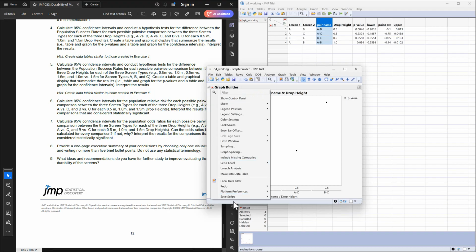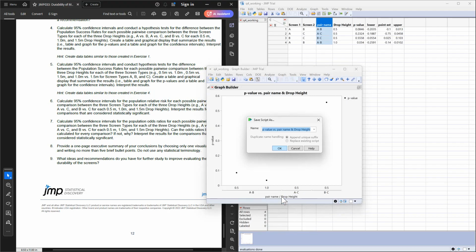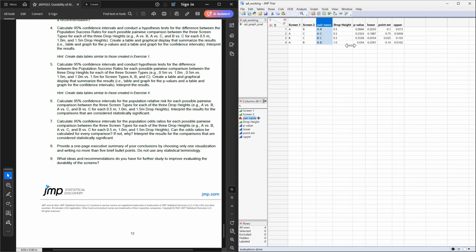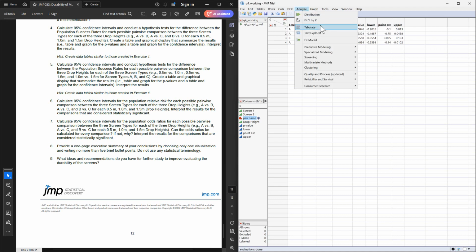But let me save this. Save script to data table, and we're going to do, let's see, this is 1, 2, 3. This is question 4, and we're doing the graph of p-value. Okay, and okay on that. Again, yours would have all 9 of the possible combinations in here, and we're done with that. So X goes there.